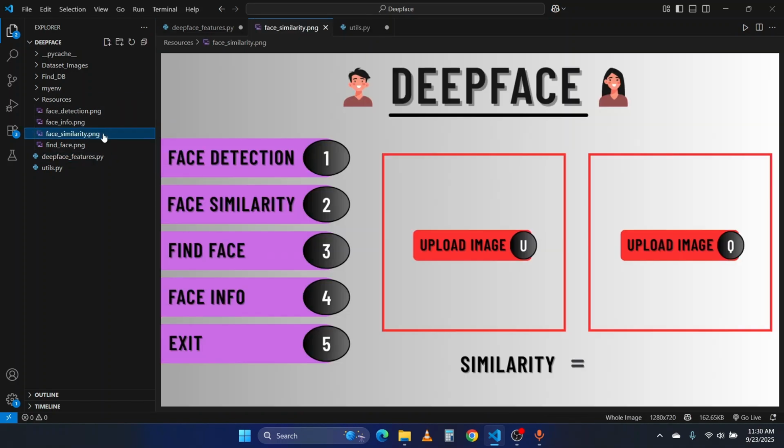Face similarity. It has a U and a Q, and I want that unless U is pressed, Q will not be pressed. For example, if I press Q first, I don't want that. So I want to make an indicator, so that when you press U, that indicator gets activated, or you can say the value changes, and then only Q can be pressed. If Q is pressed first, it throws an error.